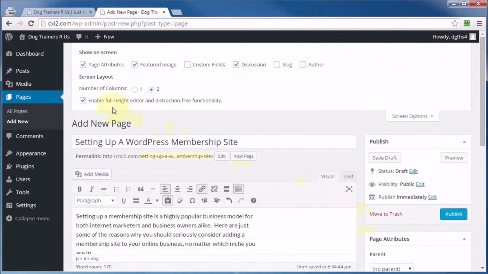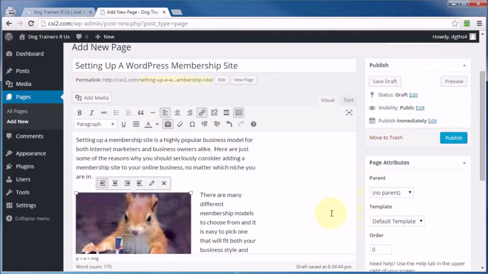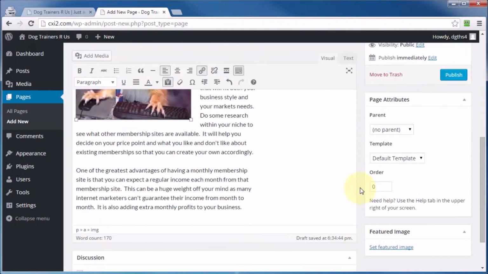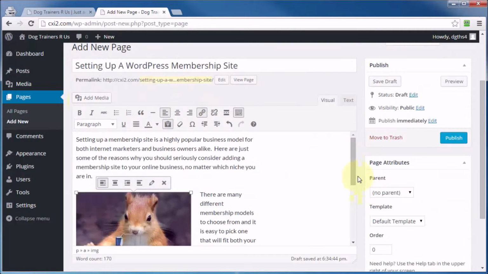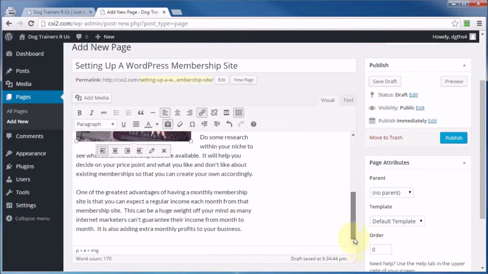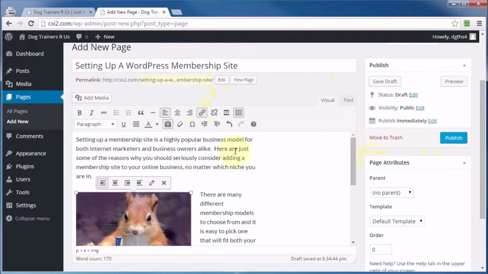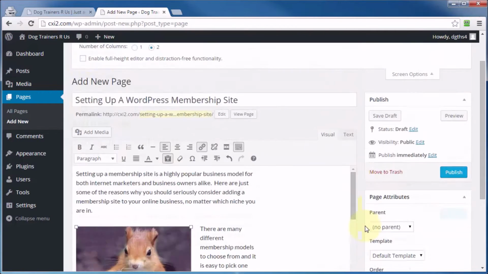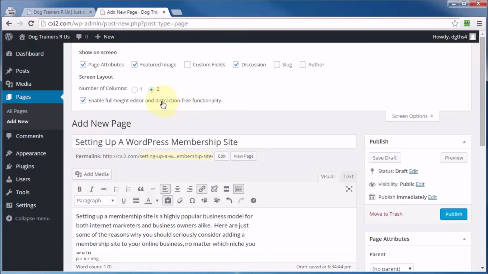And one other item up here I wanted to mention, besides the number of columns you can have, either one or the default two, is this checkbox here. By default, it enables full height editor. In other words, there's no scroll bar here in the editor window. And if we scroll down, you can see the formatting tools stick. But if we untick this box, then the editor window has a predefined height. And anything beyond that height adds a scroll bar to the editor window. And everything else on this page scrolls up to the top. But that's part of the distraction-free functionality.